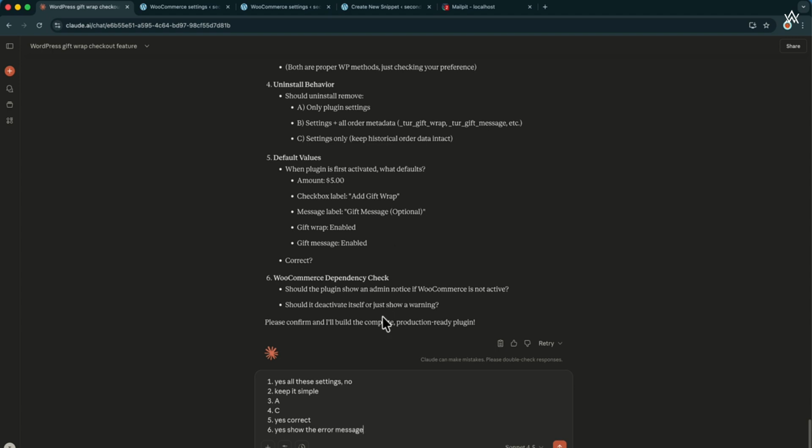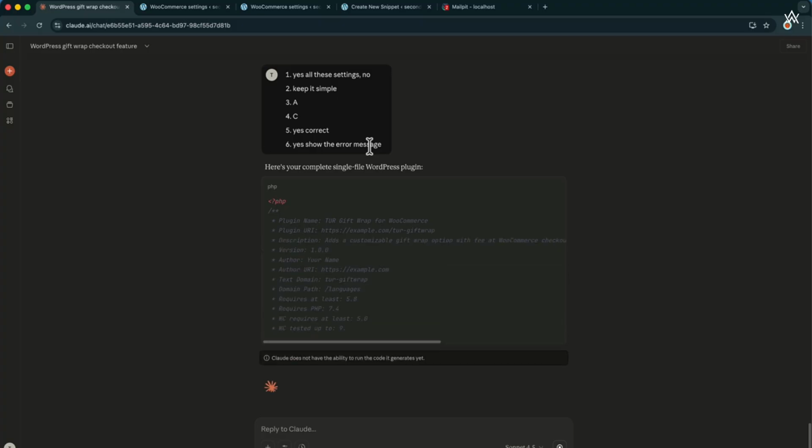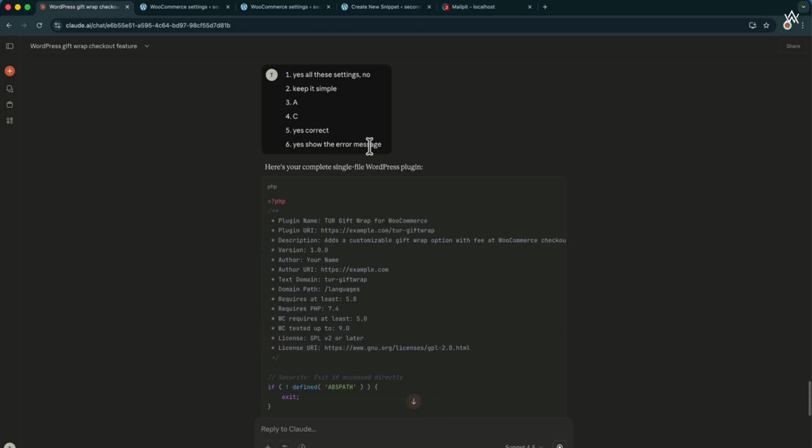All right, and once I'm done, I will just go ahead and click on send. That's it. Now Claude is going to create my plugin code. And now I can just copy and paste this plugin code, and we can then upload this plugin anywhere we want.